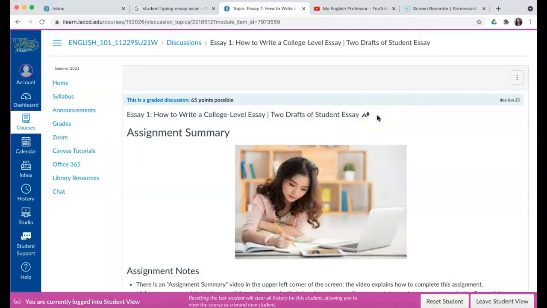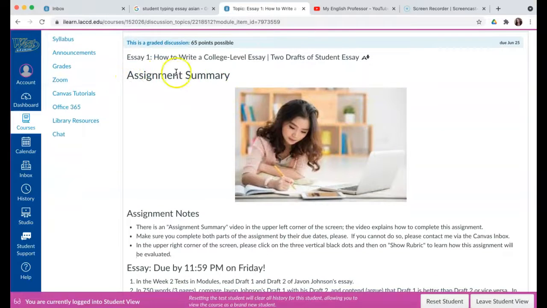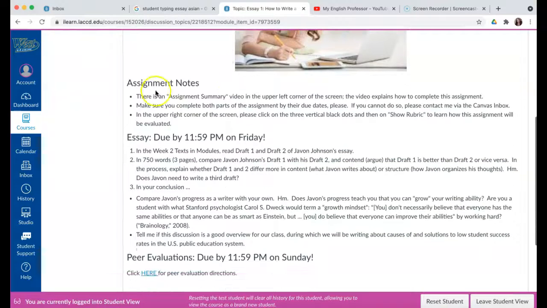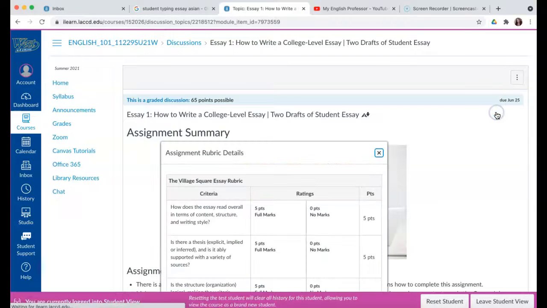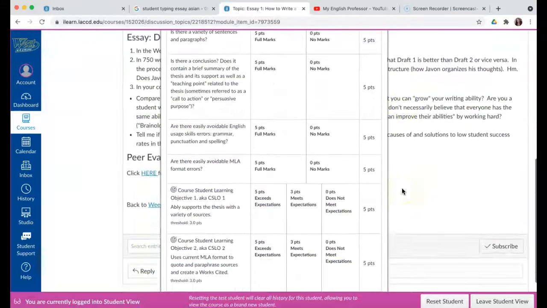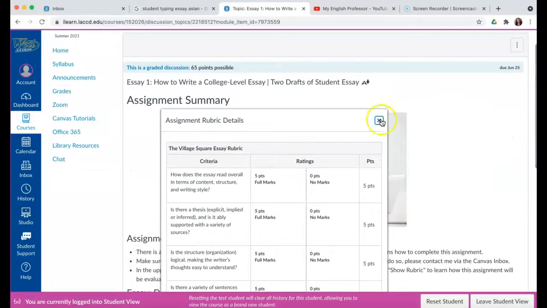All right, so regardless of what the essay topic is, all of the essay assignments are set up in the same format. Below the assignment summary here, you have this video that you're listening to, how to complete this assignment. Scrolling down, we have assignment notes. These assignment notes are helpful information, such as where to find the rubric for this assignment in these 3 dots here. You would click on Show Rubric, and there it is right there, how this assignment will be graded.